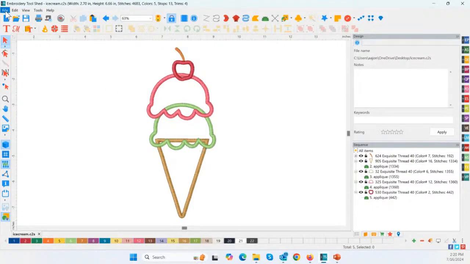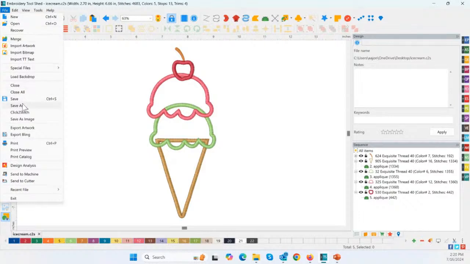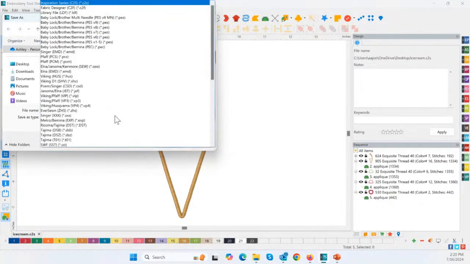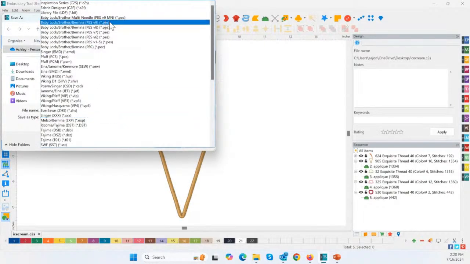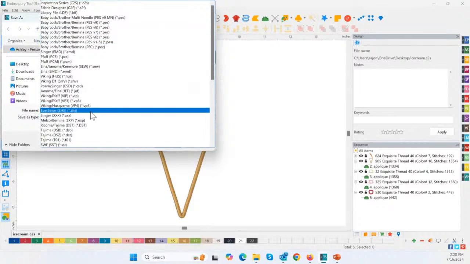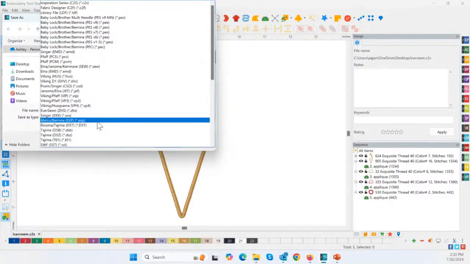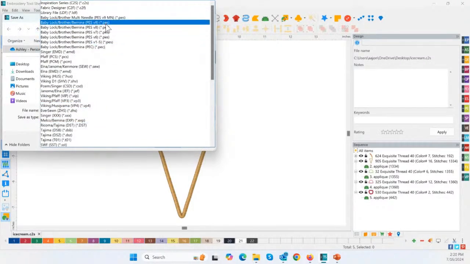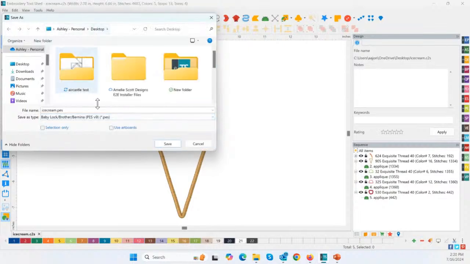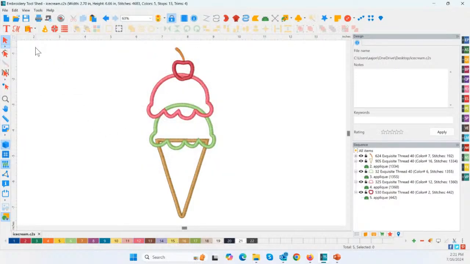Now for the machine format, File, Save As, and you're going to select your embroidery machine format. So PES, VP3, XXX for Singer, EXP, DST, whatever your format is. I'm going to choose PES for my embroidery machine. And then I'm going to leave it ice cream. And then I'm going to click Save. Okay. So now let's open that PES file. This right here is the C2S file. I can see that right here. It says ice cream.c2s. That's the native file format.